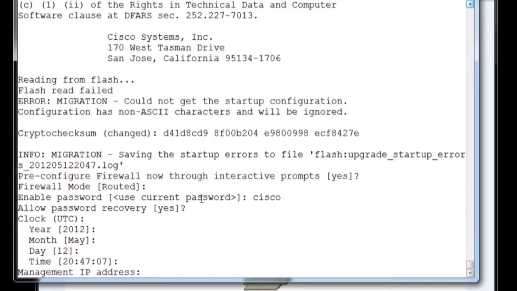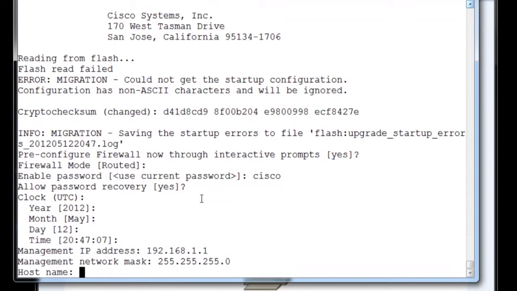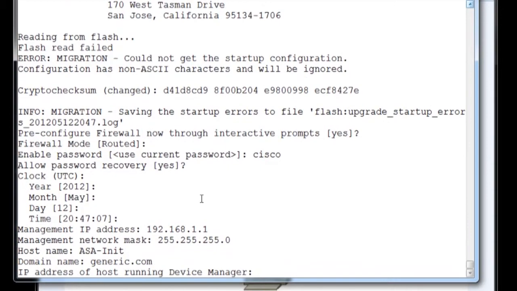So we'll configure that ourselves here. We'll say 192.168.1.1 and the net mask 255.255.255.0, hit enter. And now we're going to set the host name. Now in part 2 of the lab, it gives some suggestions here, so we'll just follow the lab, asa-init, and the domain name, generic.com, and the IP address of the host running the device manager.